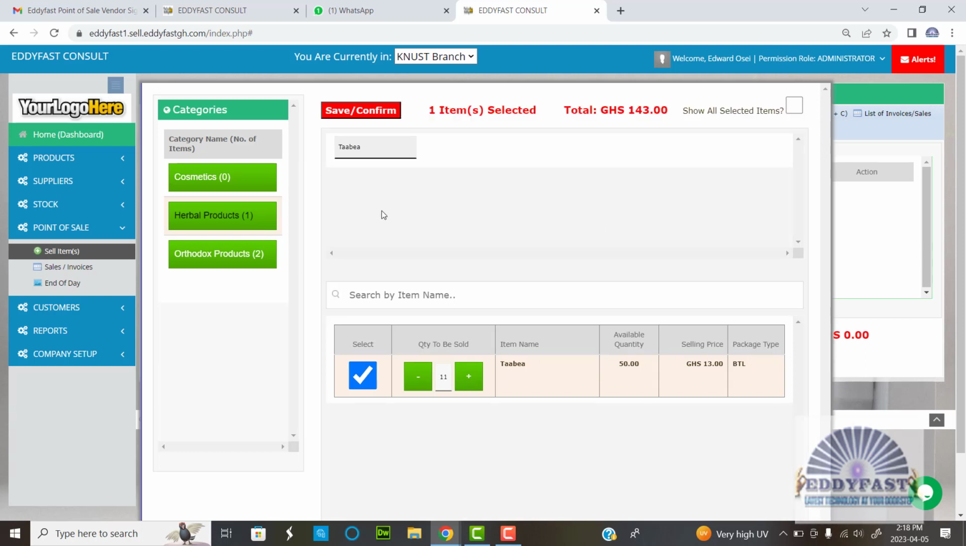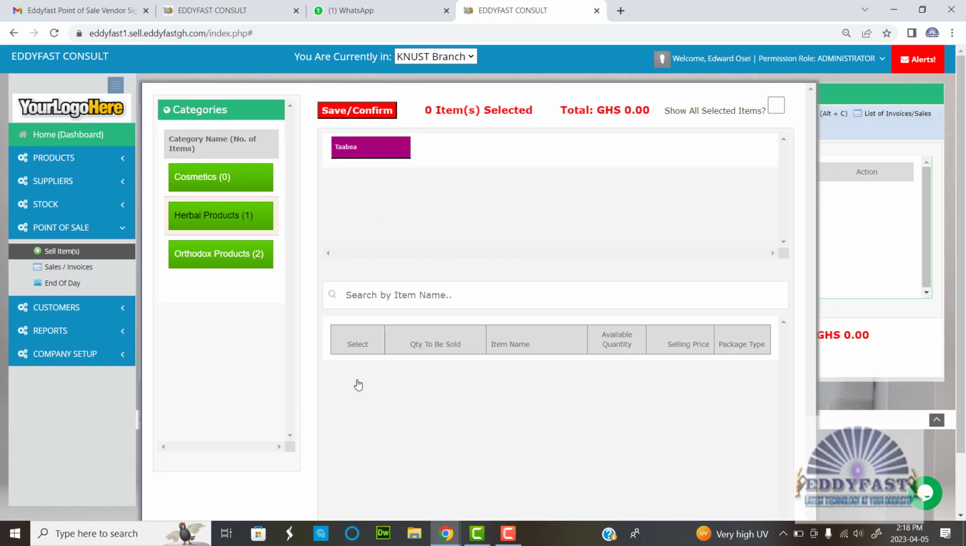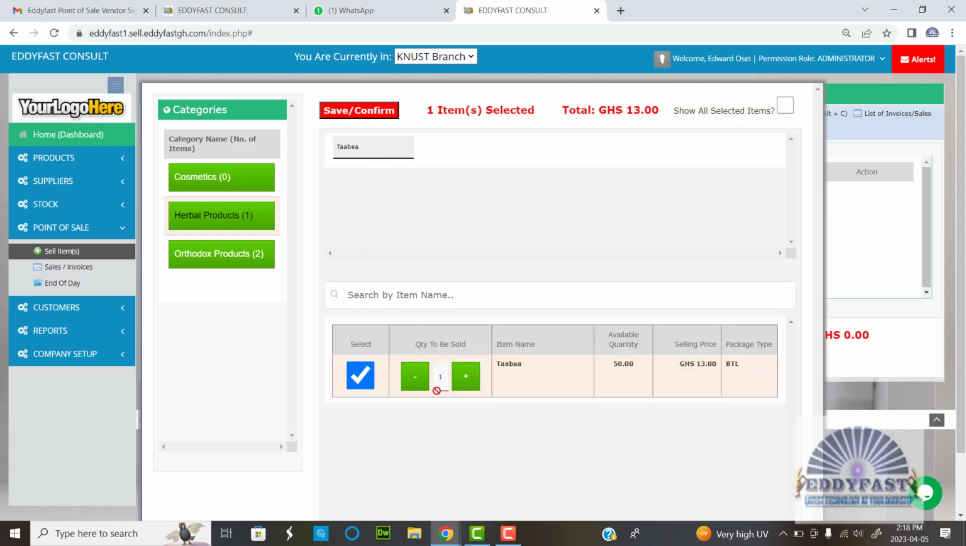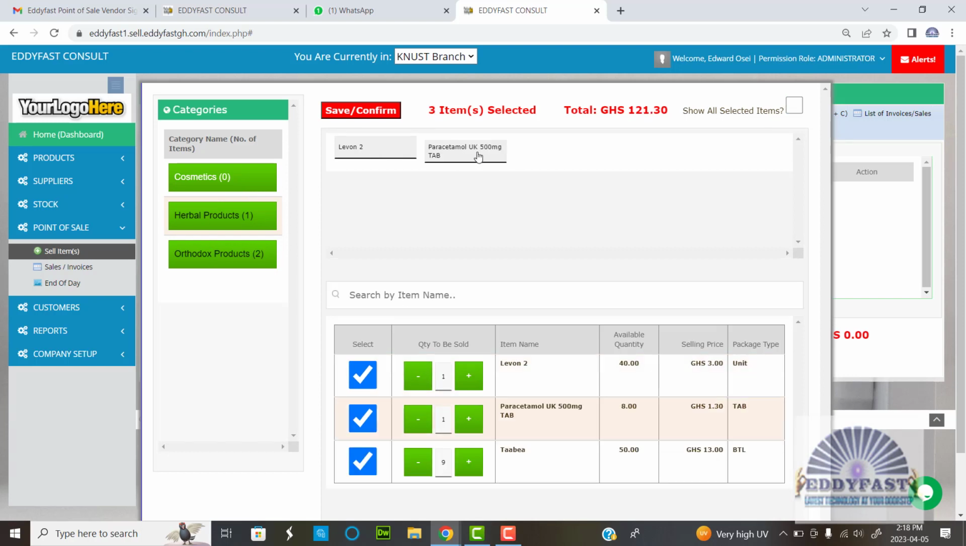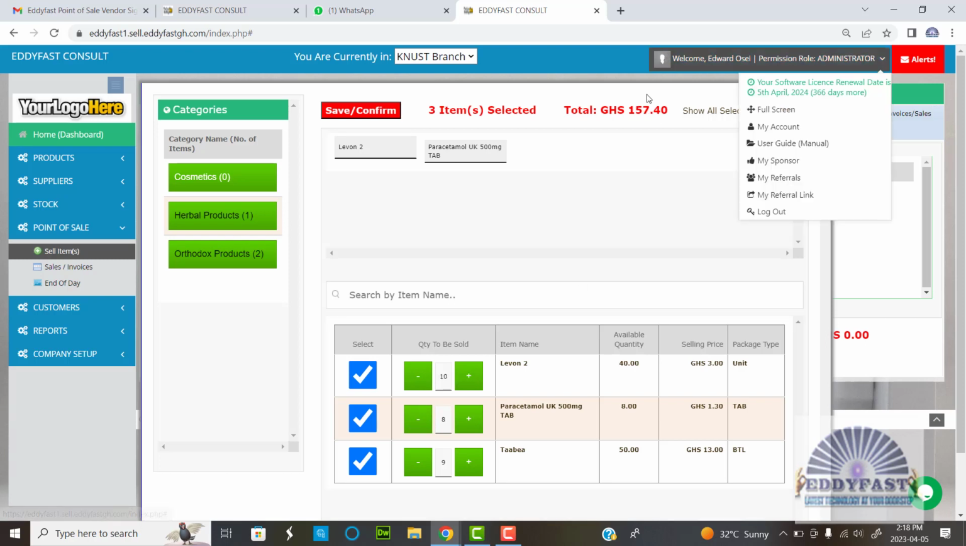So for quick sales at the counter, if you no longer want to sell it, you uncheck it, it goes back. When you click, it comes. And then the amount, the quantity, everything is here. You increase it. You can come to orthodox product. You have level 2. You just tap on it. Para, you tap on it. Then if it is para, you can increase the quantity. You can't go below 0. You can go below 1, but you can increase it. As you are increasing, it's also increasing the total.